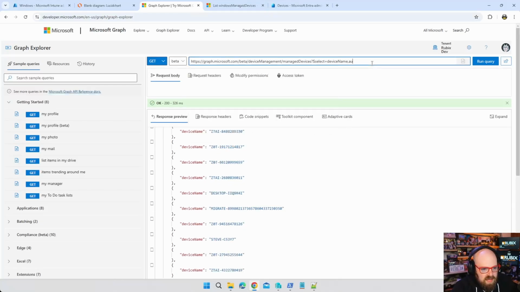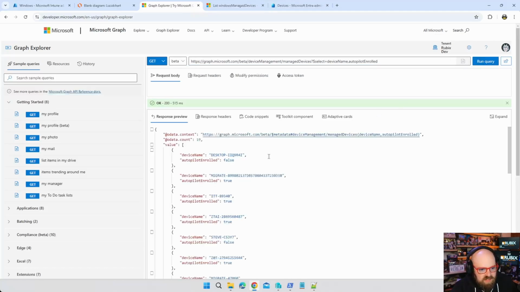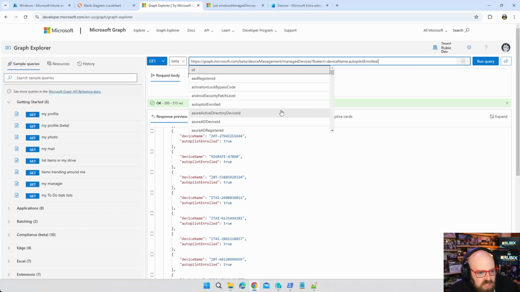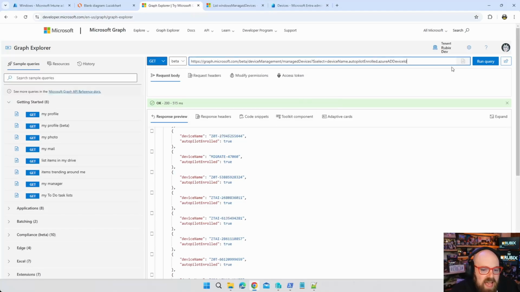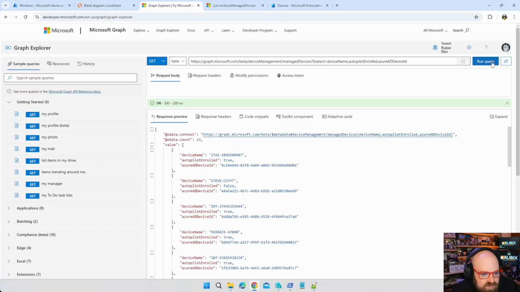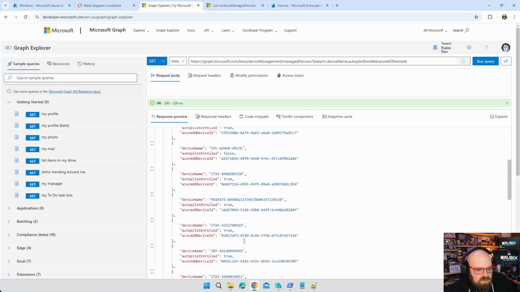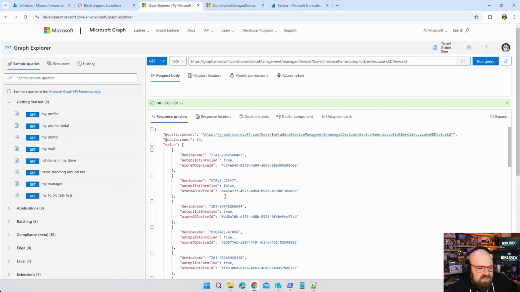So if I wanted to say autopilot enrolled, now I'm just getting back those two values, right? Is it autopilot enrolled and what's its name type of thing? And you can keep adding on to that if you want to collect certain names. So if I wanted to get the Entra device ID or the Azure AD device ID, I've now added that to my payload to come back. So very interesting here, the kind of data you can pull.